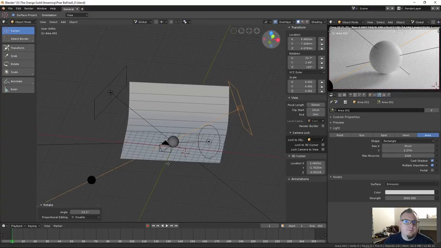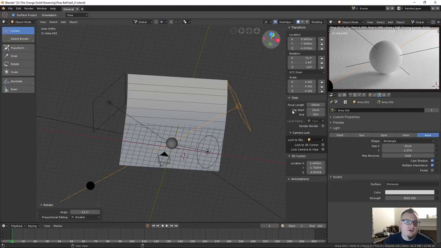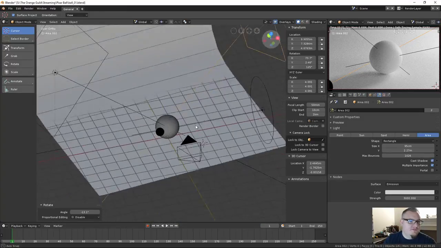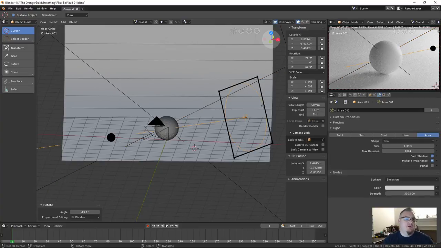Something like that. Okay, so the little dot you're seeing here is this little black dot. I'm not sure why that's showing up there, but that won't be rendered. Okay, so that is kind of a basic three-point lighting setup.